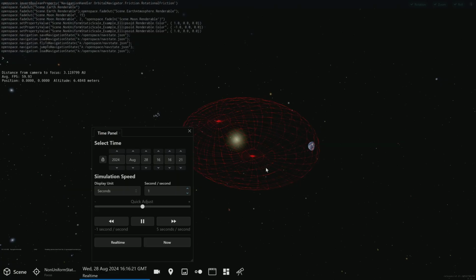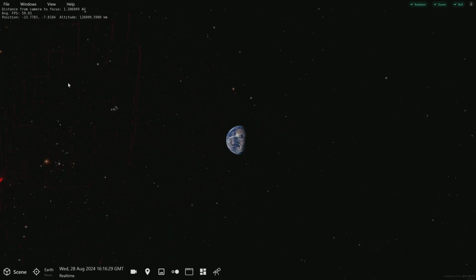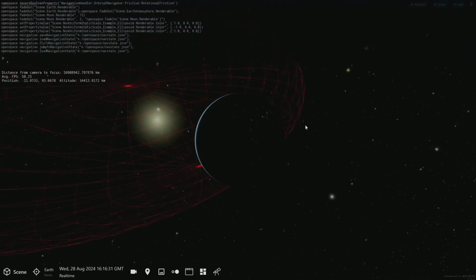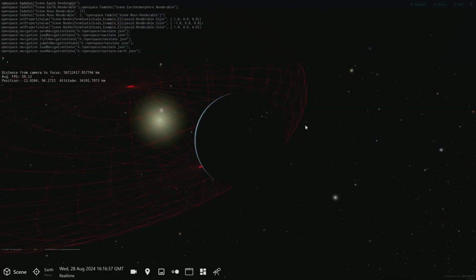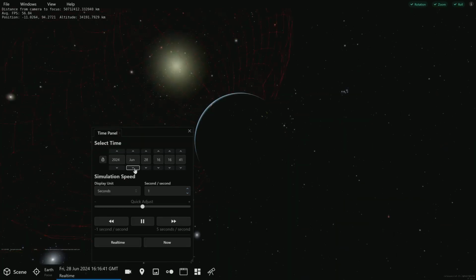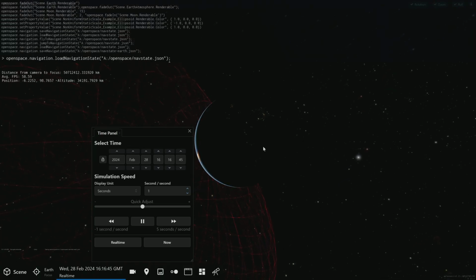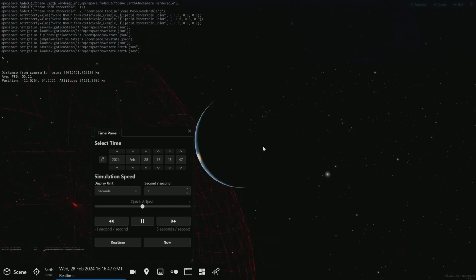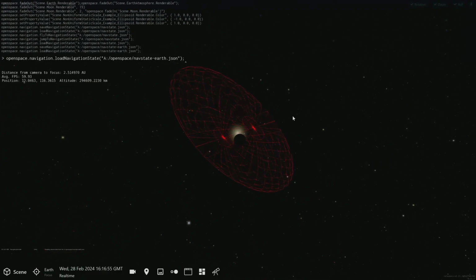One thing to keep in mind here is that everything in space is moving. So if we go to Earth, for example, let's save the navigation state. And we're now in August. Let's go to February. If I now load that navigation state that I just did, we are not going to... Oh no. I might have been too close to Earth.